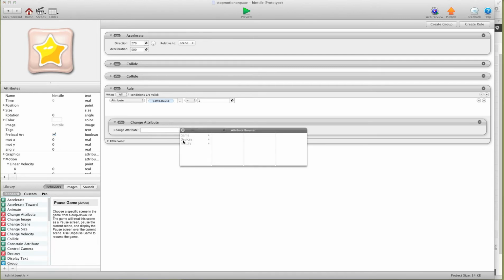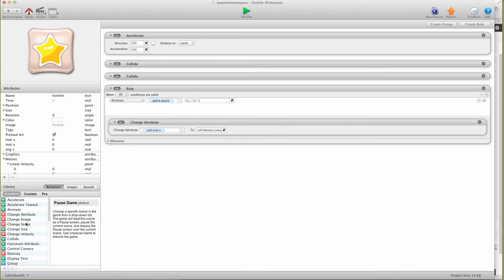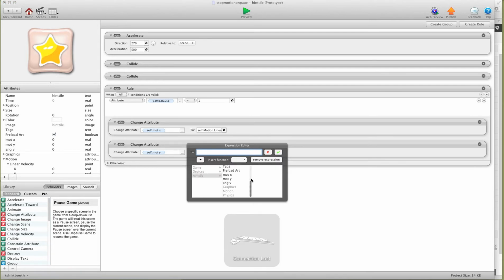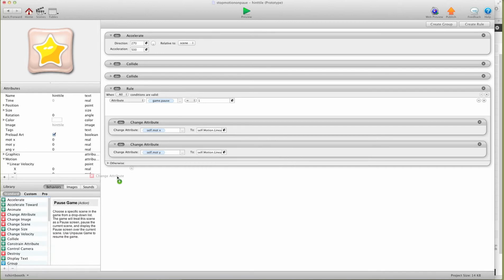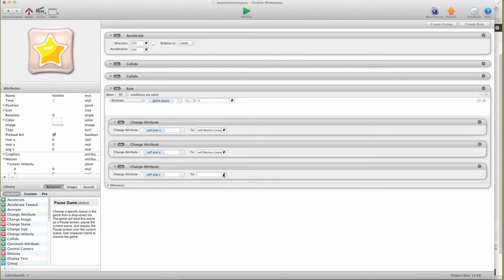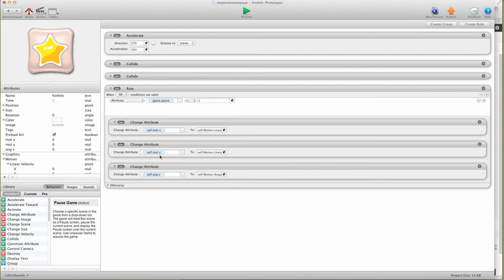So we're going to change self.MOTX to self motion linear velocity X. So now we've just recorded that. We're going to create another change attribute, and we're going to change self.MOTY to self motion linear velocity Y. And then we need one more change attribute, and we're going to change self.ANGV to self motion angular velocity. So now we've recorded what it's doing at the time of pause.